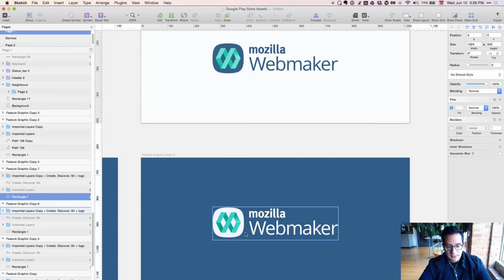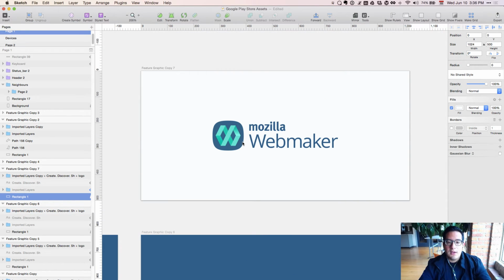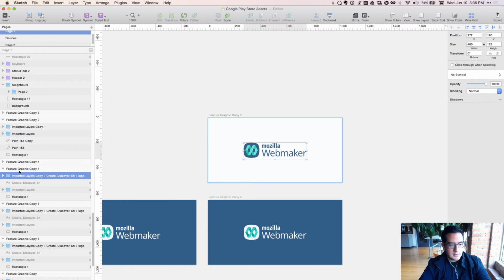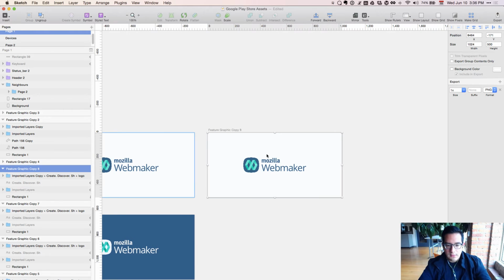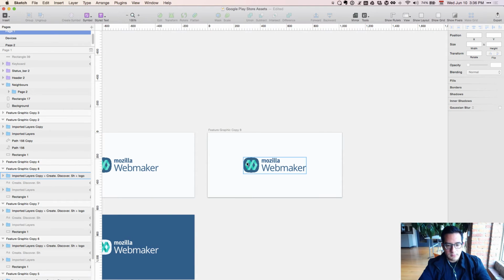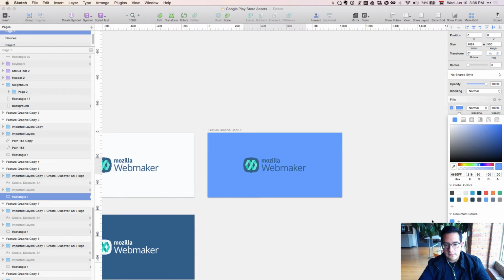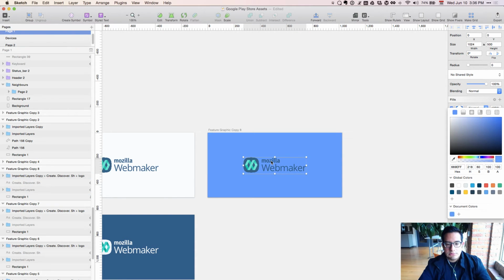But I really do like this Mozilla Webmaker, Mozilla at the top and Webmaker at the bottom. But I think we will display inline to see how it's going to work out, and I really do like this one, this one iteration. I'm going to do one more iteration, and that one will be with our default blue, our actual interface blue. Ooh, doesn't look so good, does it?